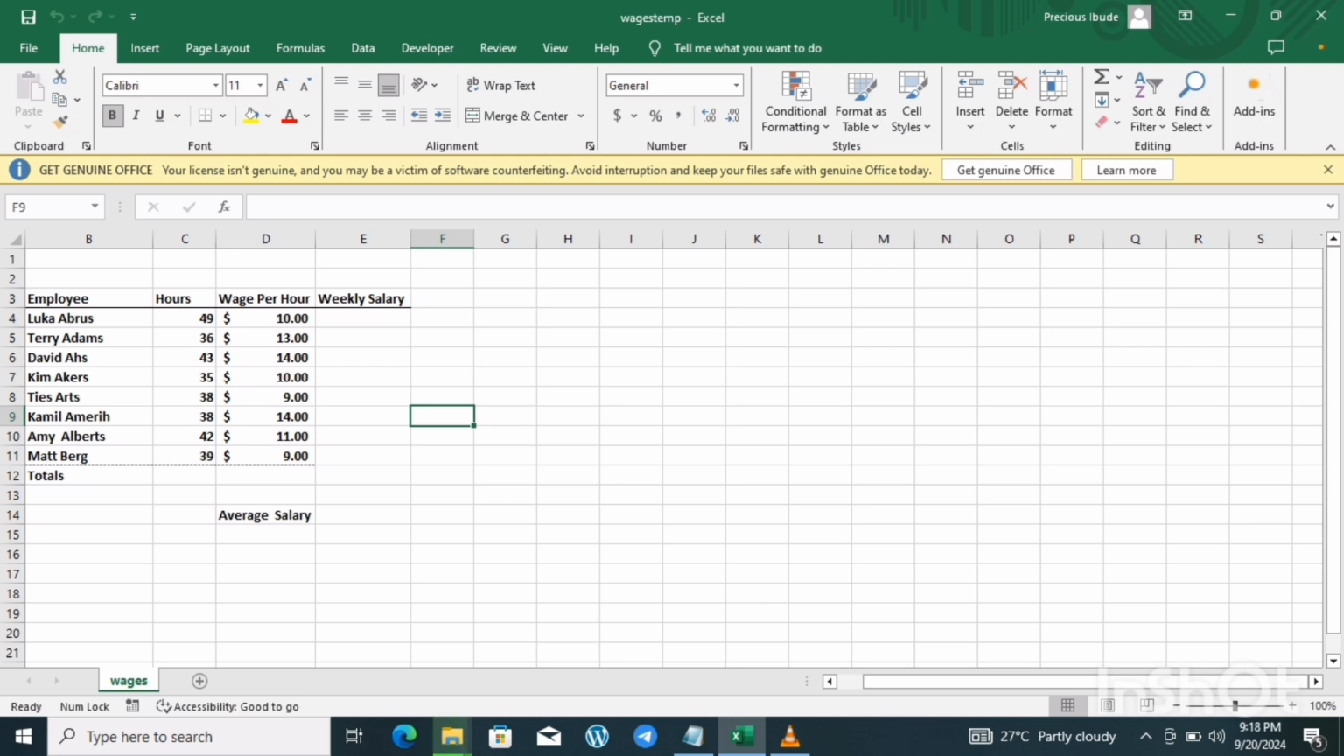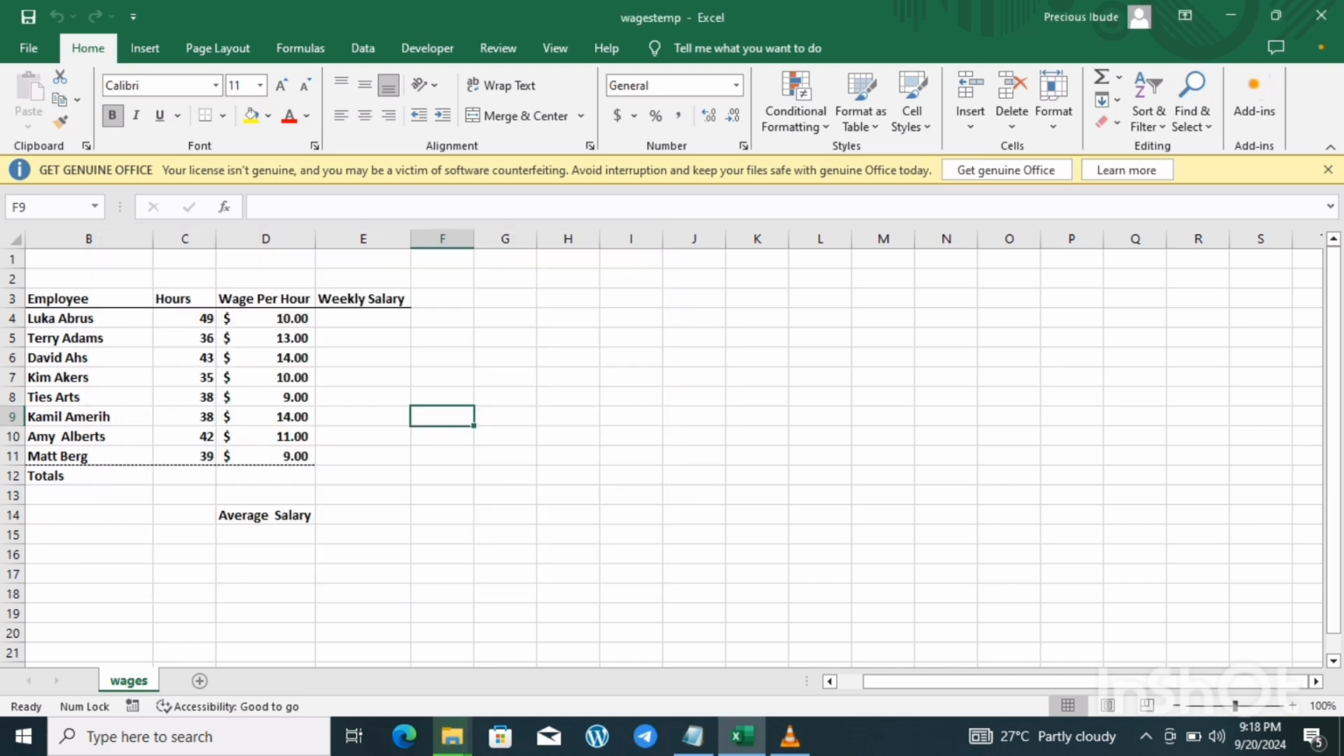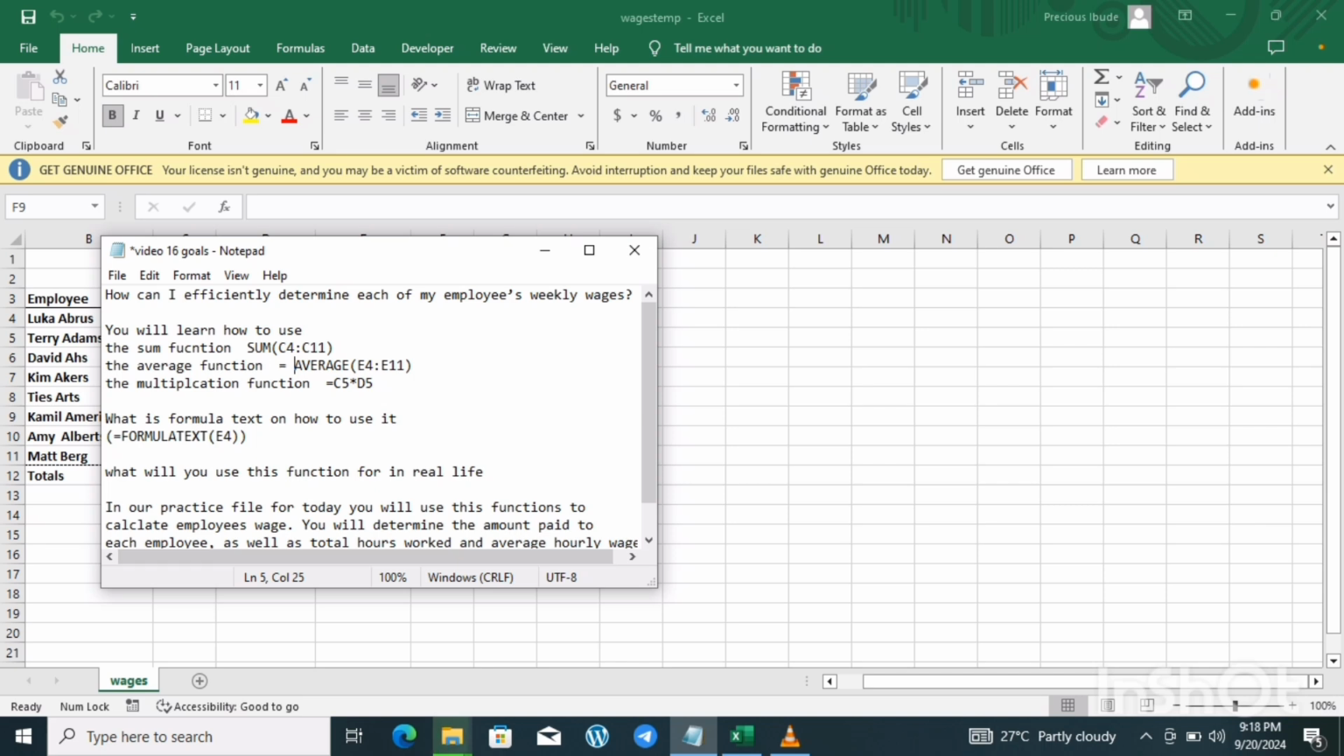Okay, so we're talking about formula text. Formula text is basically you telling the computer to give you the formula behind a particular cell. Okay, we'll go to that later. So let's start with the first thing on our mind. We want to use the sum function.